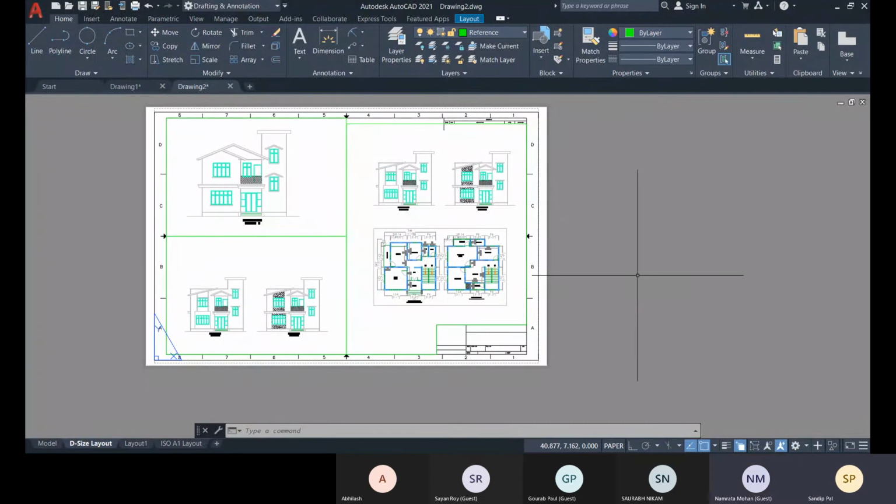For def point, you can use... No, not def point. I will change this layer. Yes, go on, change space. No? No, not change space. While I print out, let me show you.